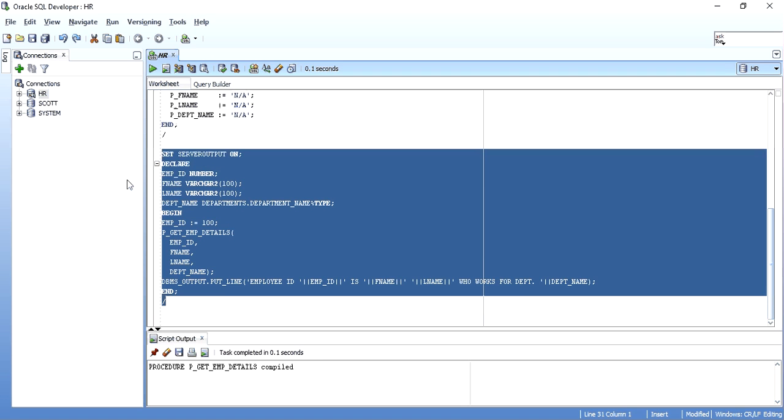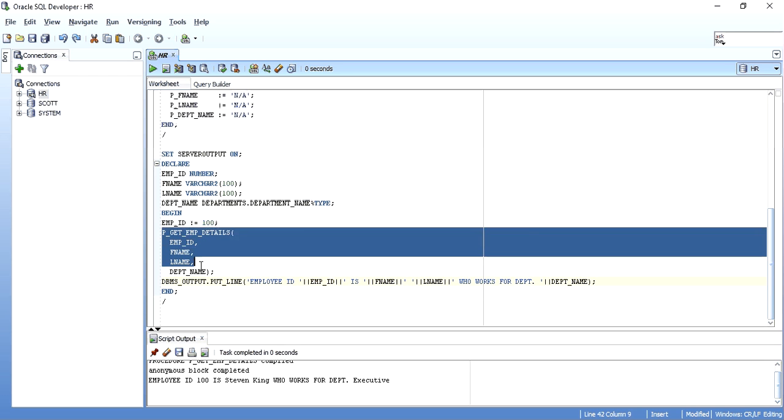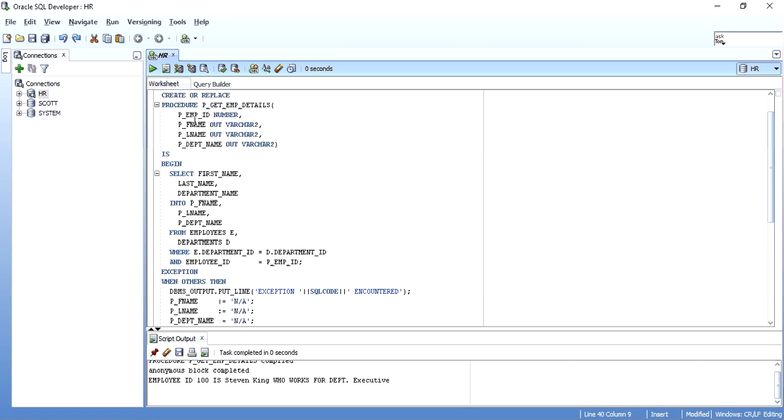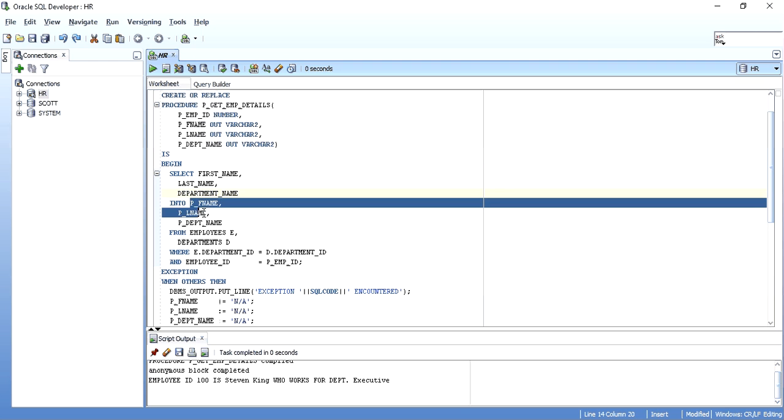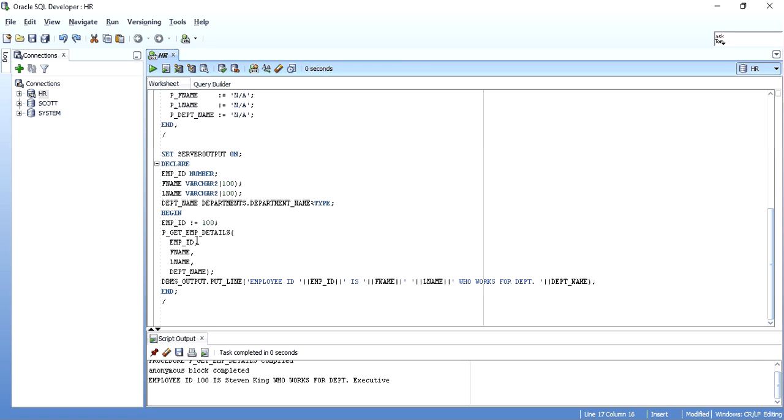When I execute this block, I get the output: employee ID 100 is Stephen King, who works for department Executive. What happened is this procedure got called over here, the employee ID was passed, the procedure executed, it populated the required details into the out parameters, and then it was successfully ended. So I get all the output in these placeholders and I can print them on the screen. This is one way how you can use multiple out parameters to get multiple output from a procedure. This is a perfect example of a procedure returning more than one value.